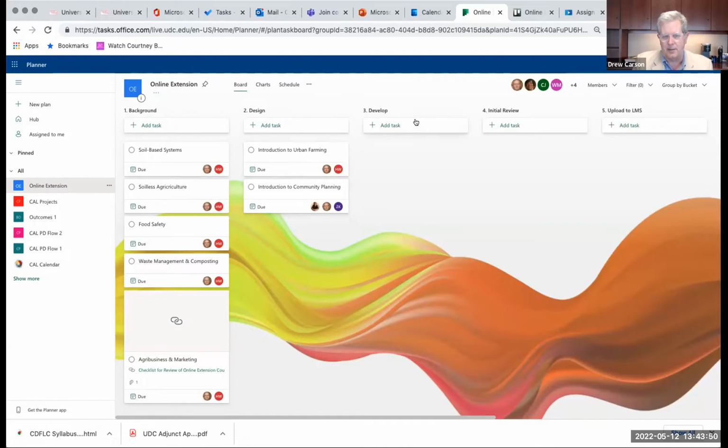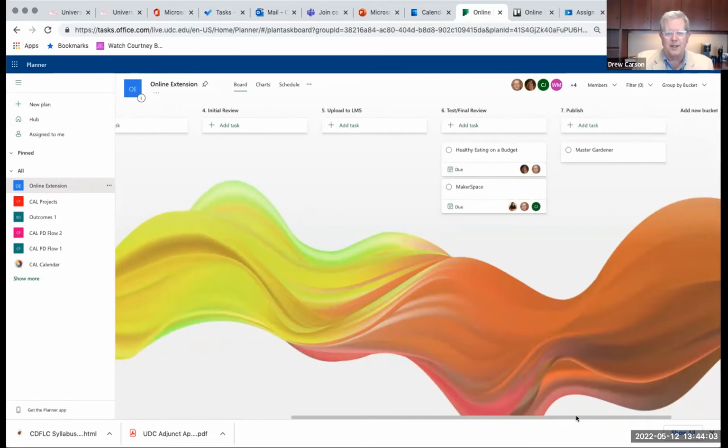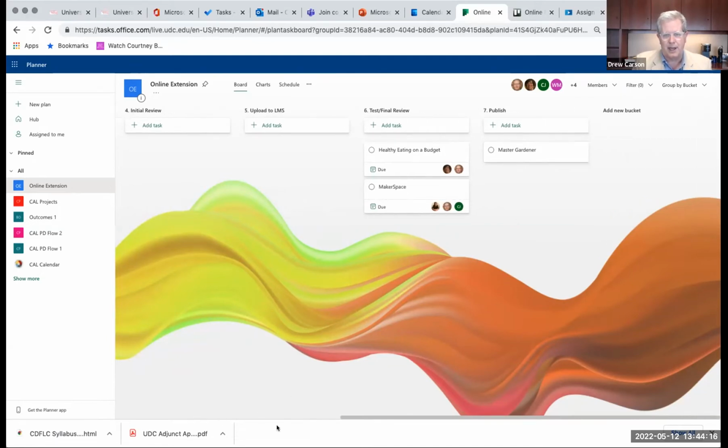And then you develop it. You actually build out all the components that you planned to design. We have no courses in that category right now. Then there would be an initial review, and then you upload to a learning management system. Then you go through test and final review. We have 2 courses in that stage right now as part of the project, and then you publish a course. So 1 course is published in that project. So you move things left to right, factory-like, as you move across.